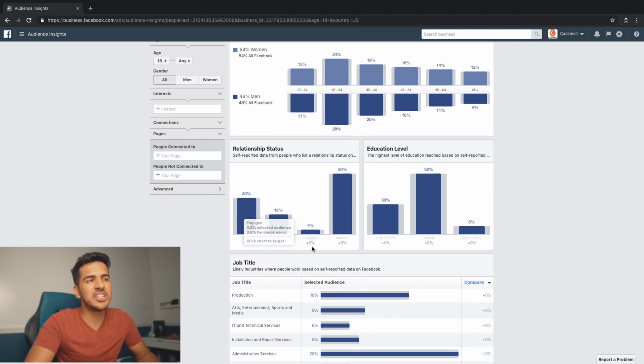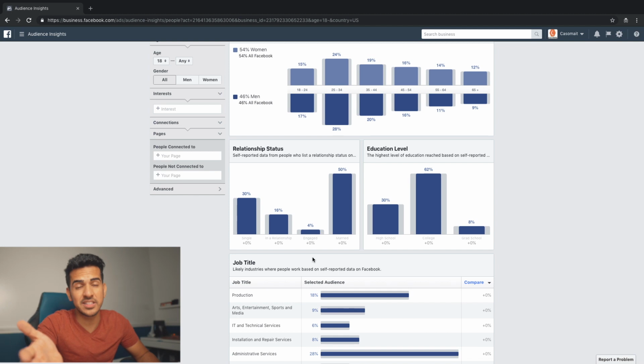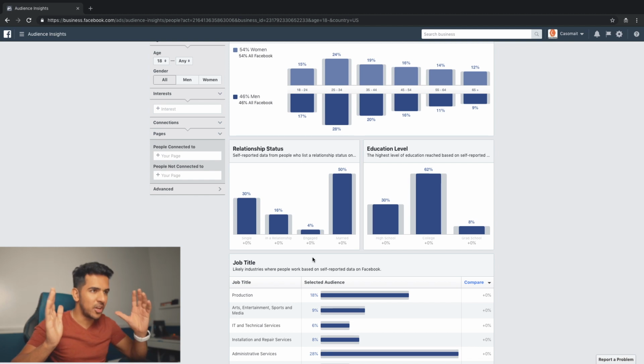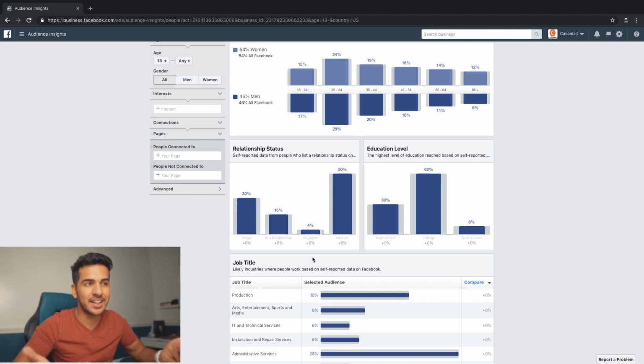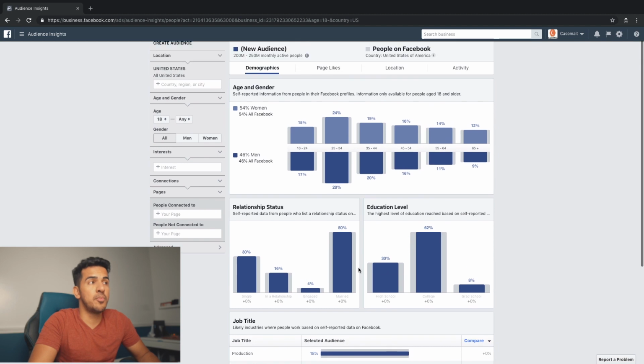Now, why are only 4% engaged? I personally think that number is really small for a reason. People who are in a relationship or engaged don't update their status, and Facebook doesn't catch that, so it doesn't really have much information there. So they have married, and you could say single or in a relationship. With this you could do so much.